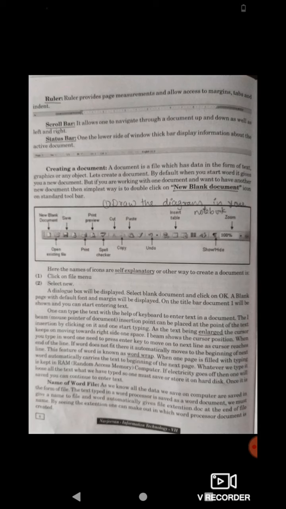Name of Word file. As we know, all the data we save on computer are saved in the form of file. The text typed in a word processor is saved as a Word document. We must give a name to the file, and Word automatically gives file extension .doc at the end of the file name. By seeing the extension, one can make out in which word processor document is created.